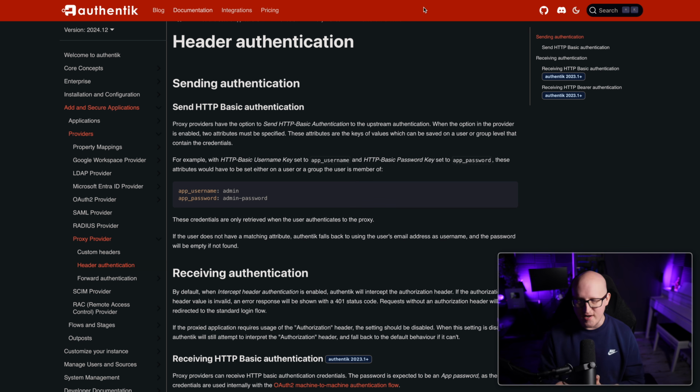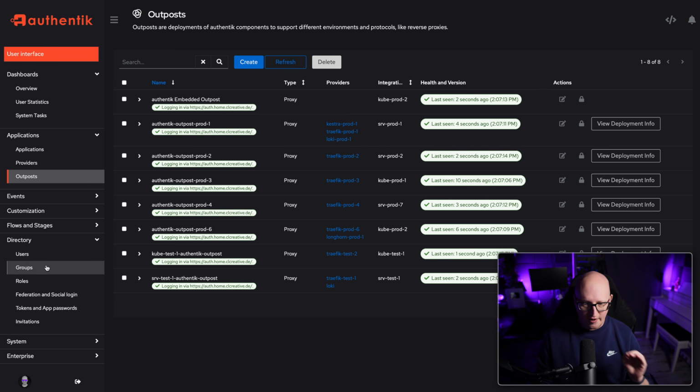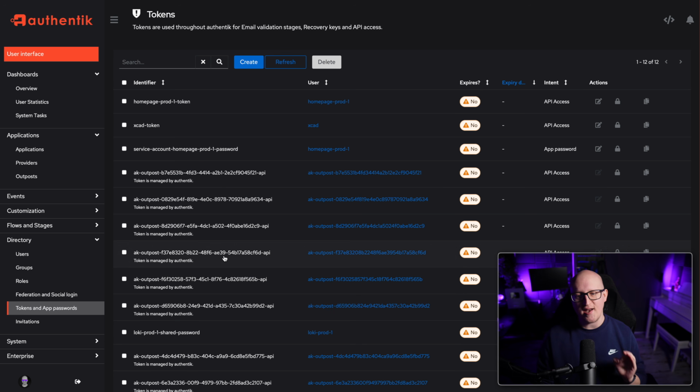And the way how you enable this in Authentik is also pretty simple. You just go into the directory and go to tokens and app passwords. Because the proxy outpost already accepts the HTTP basic auth, you just need to create a token or a username and password for the basic authentication credentials that you're going to use in the logging driver.